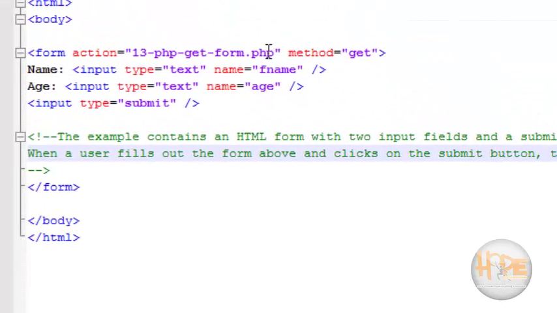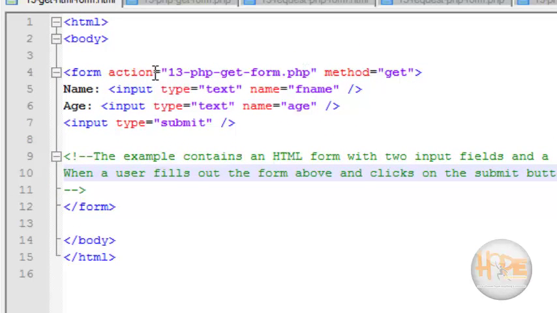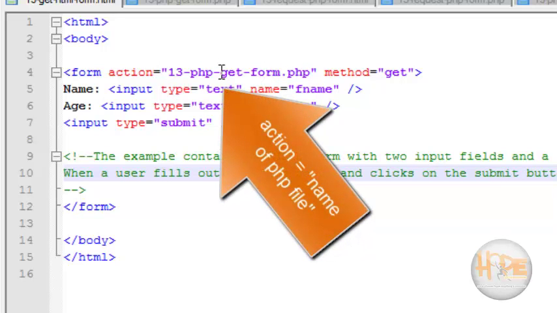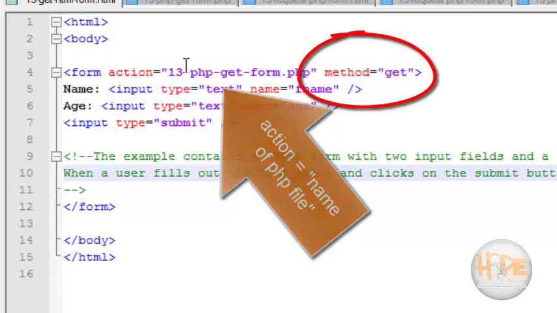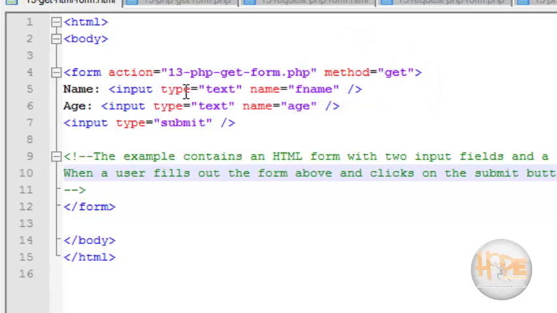This is the HTML form. The action attribute contains the PHP file to which we are sending our data. Here method is equal to GET, so we are using the GET method in this form. It contains two input values and then a submit button. So when we click on submit, data will be sent to this PHP page.